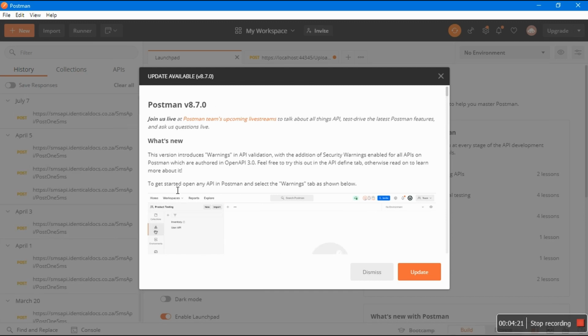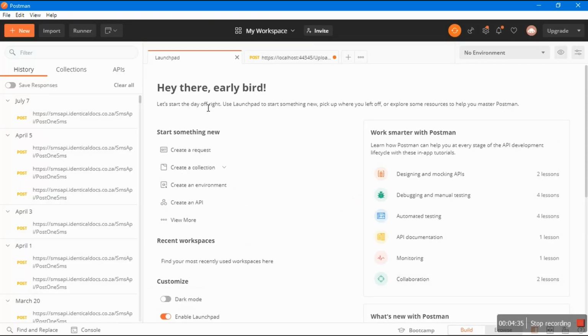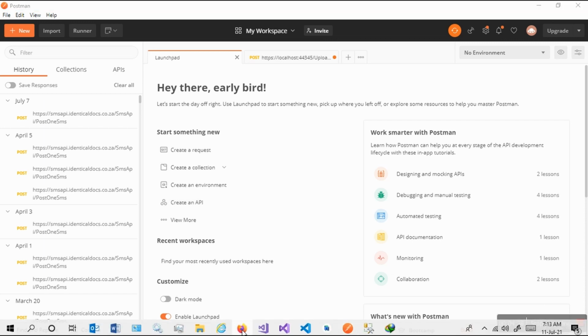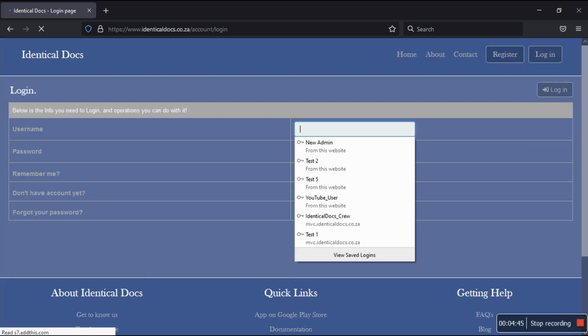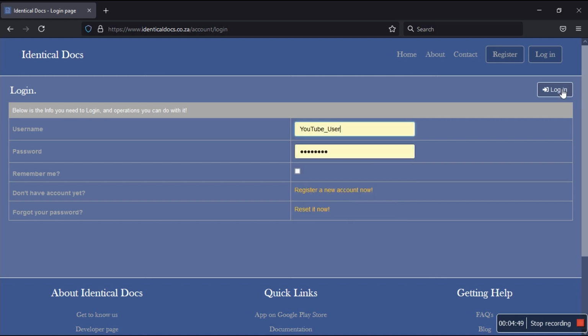We just saw from the website. I like the UI. I like these people. Now they're saying Postman version 8.7.0. It's here. I just like how it pops up as a dialogue. I just love it. I just love the buttons and everything. So this is the launch pad. We'll talk about this in a second. I want to do something. So let me log in with one of the most recent accounts called YouTube_user.